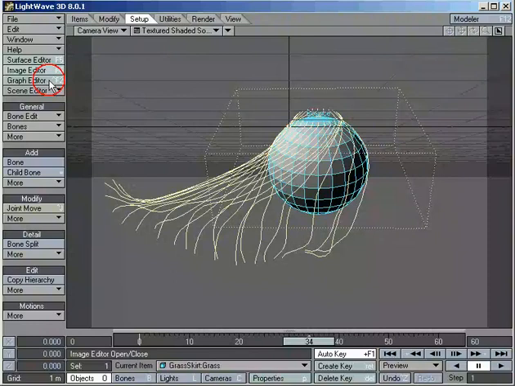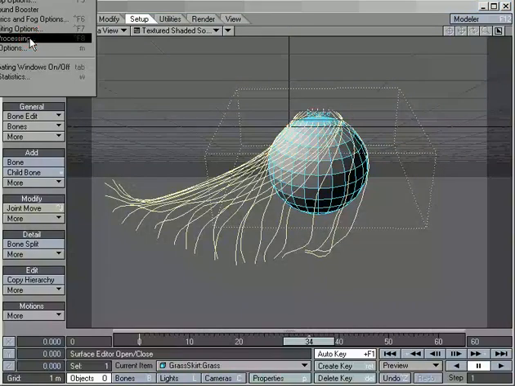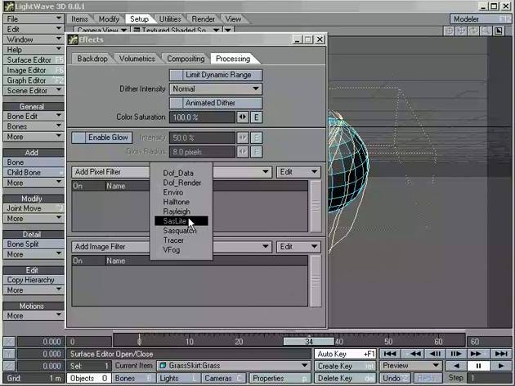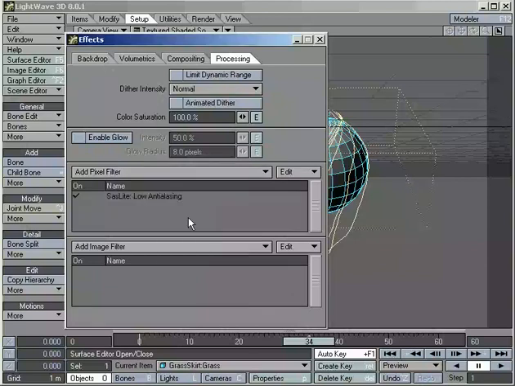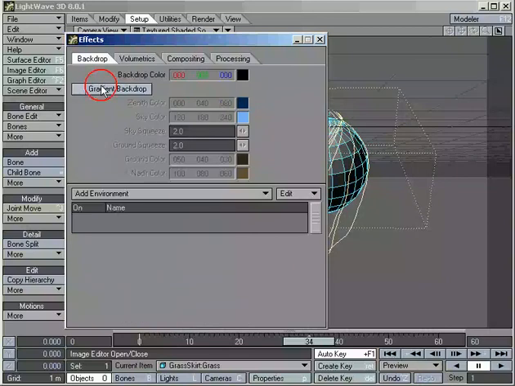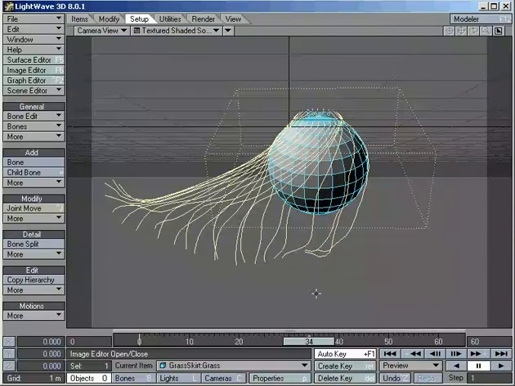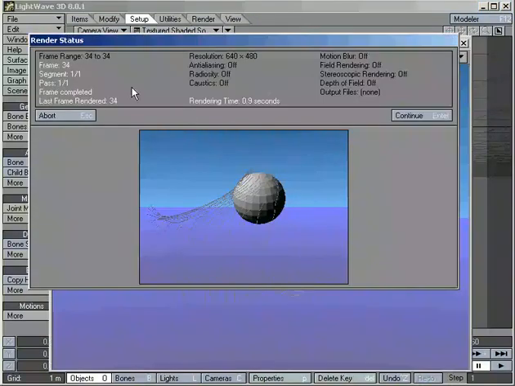So open up the Effects panel. Under Processing, we will find Sas Lite. As long as we're here, I'm going to change my background to just the gradient, and you'll see in a minute it'll just make it easier to see once we render it. We're still not going to see anything because we haven't adjusted our settings properly yet.